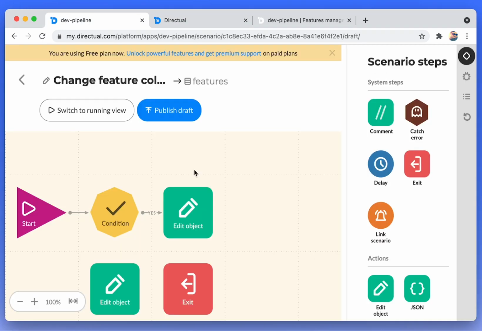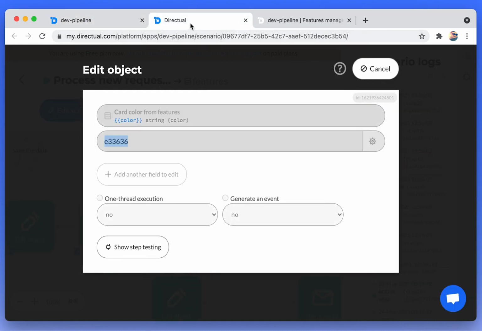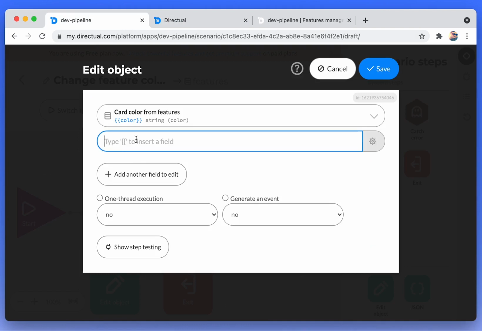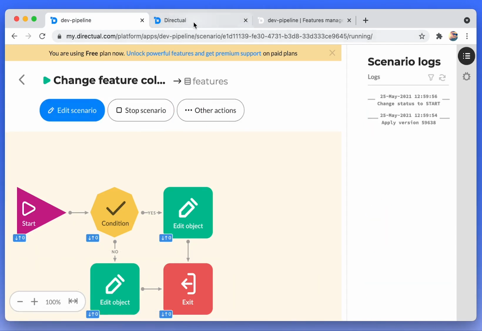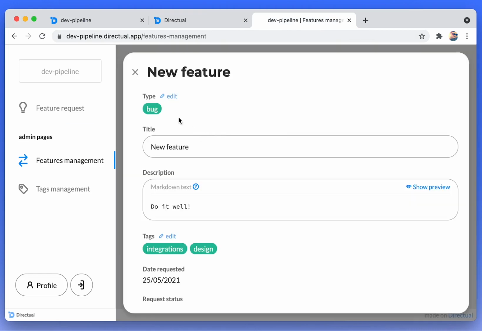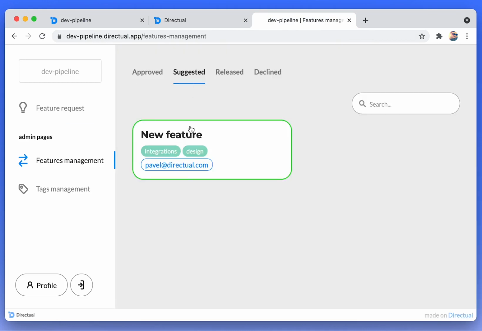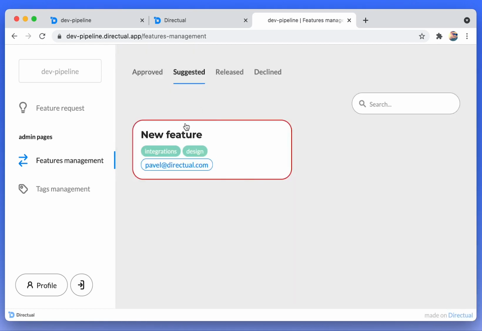Alright? Or we could store those values, so the colors, in global variables, global constants. That even would be more useful. But here we are hard coding them. Alright, publish and run. And let's check. We are changing the type to feature, saving, and then from feature to bug and saving. Alright, the color has been changed.